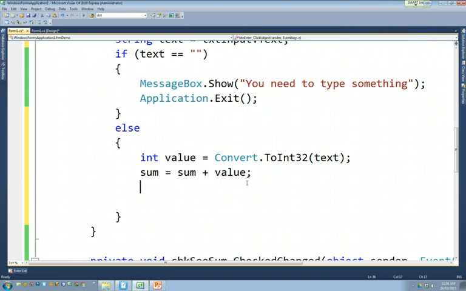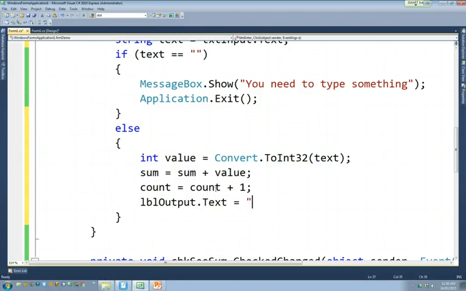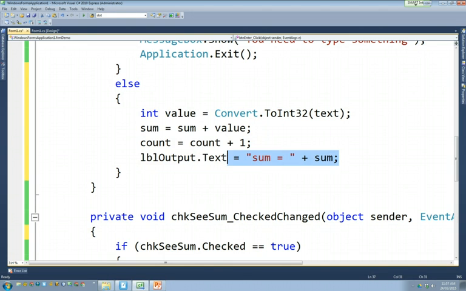Okay. Now we're going to add one more line. Count equals count plus 1. What's count right now? 0. We don't need to add anything to it except 1. We are counting. So it'll be 0 plus 1, 1. Then 1 plus 1, 2. Then 2 plus 1, 3, etc. And then we just finish this up by saying LBL output dot text equals sum equals plus sum. Okay? So it then displays the sum.